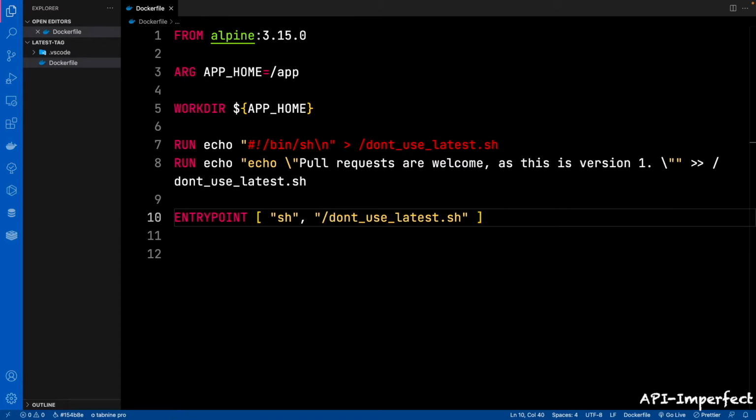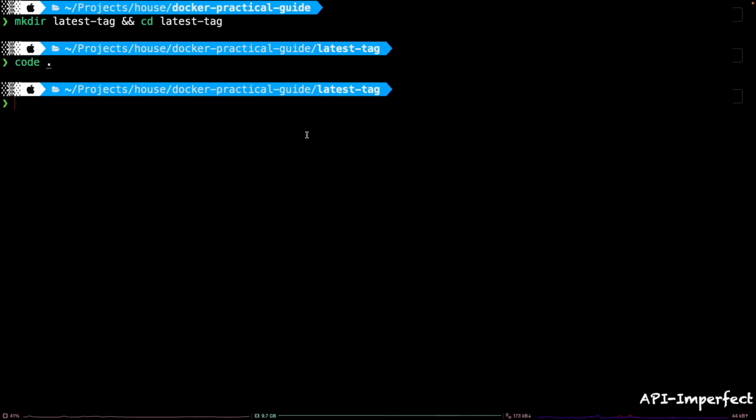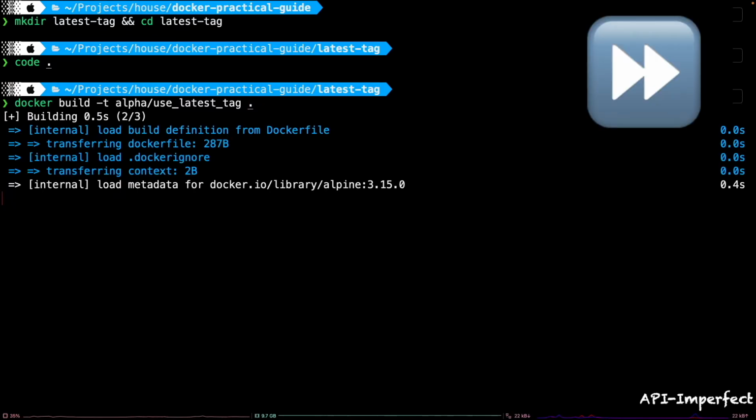With that done, back in the terminal, make sure you're in the same directory as the Dockerfile and build the image. Feel free to give it any name. We shall call ours alpha/use-latest-tag. Let's go back to the terminal here and say docker build -t alpha/use-latest-tag, and then point it to the current directory, the dot, that.